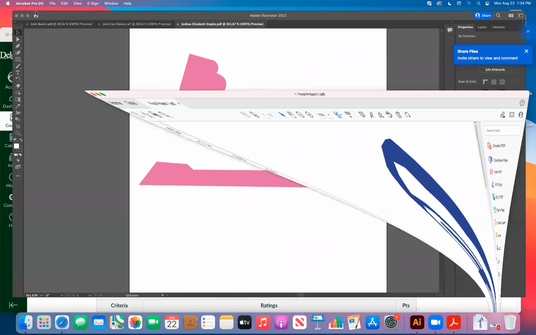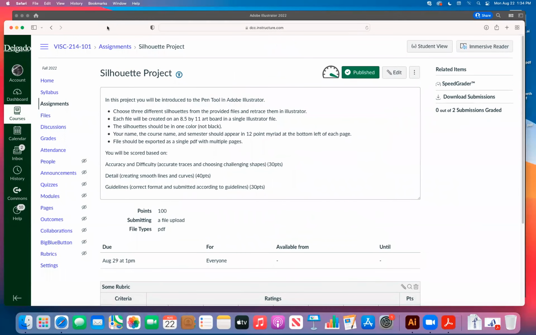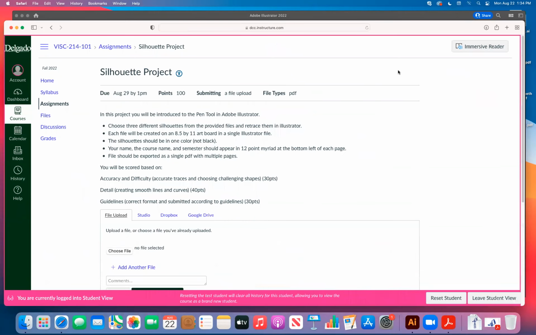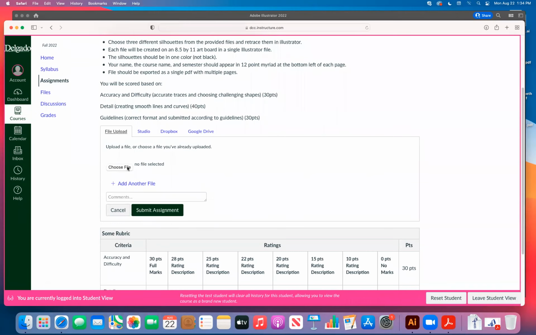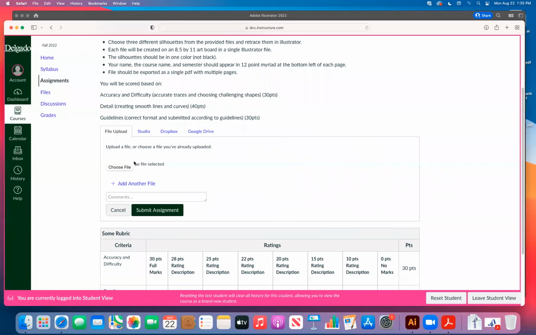Does anyone not know how to upload an assignment to Canvas itself? Okay, because that would be the final step, right? You would just go to Start Assignment, go to Choose File, and upload that PDF. If you're uploading multiple files, you would choose File, upload the PDF, add another file, and do that 3 times.